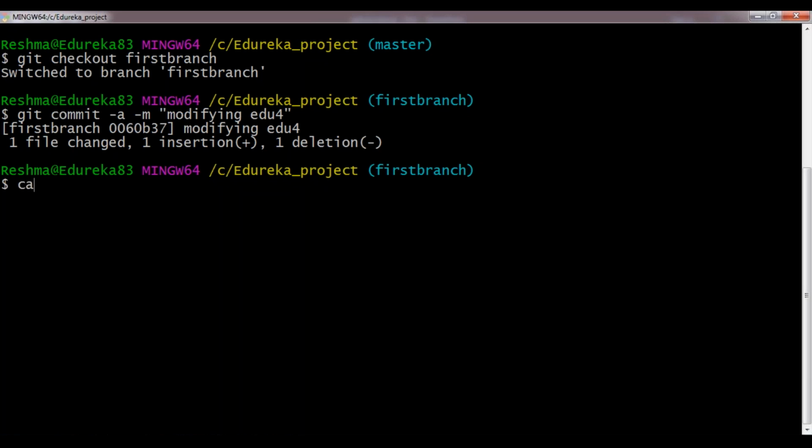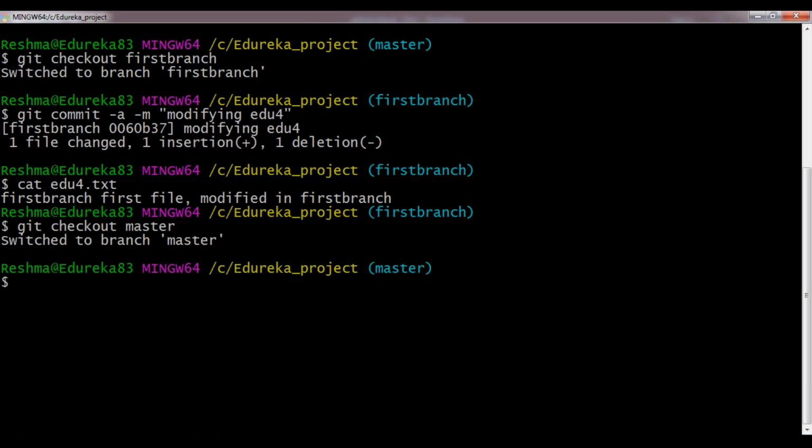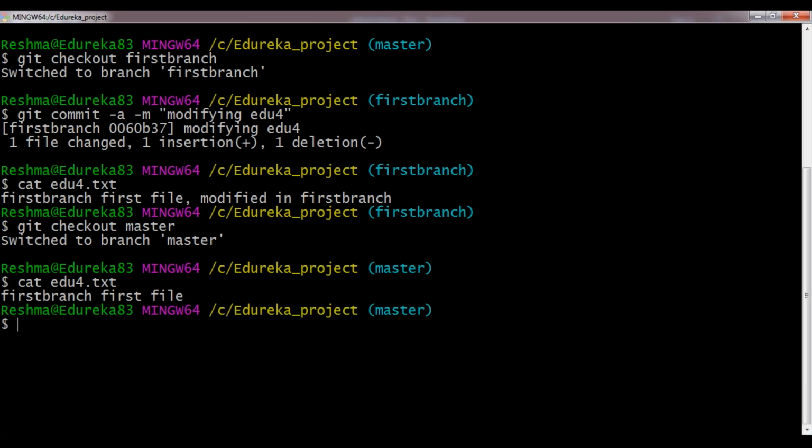Now if you just cat it, you can see that it's different. It shows the modification that we have done, which is modified in first branch. Now let's go back to my master branch. Remember that I have not merged it yet, and my master branch also contains a copy of edu4, so let's see what this copy actually contains. You see that the modification has not affected the master branch because I have only done the modification in the first branch. So the copy in the master branch is not the modified copy because I have not merged it yet.